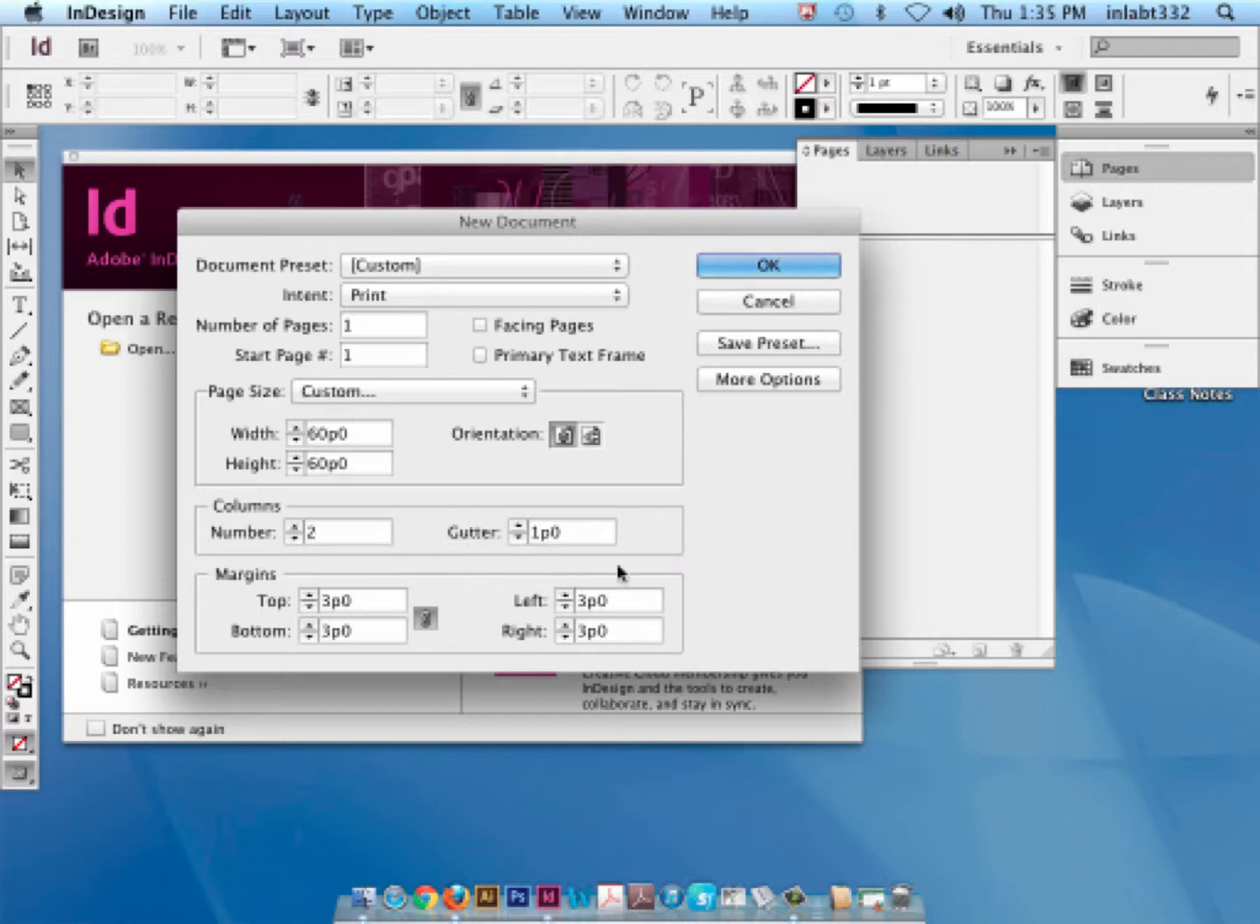Does anybody know what the gutter is? If you float your cursor over there, it'll tell you. Yeah. Is that like your margins? It's related to space, and margins also are space, but they're not necessarily a margin. The gutter is the space between the columns, not outside on the edges. You're close. So the gutter typically is 1 pica.